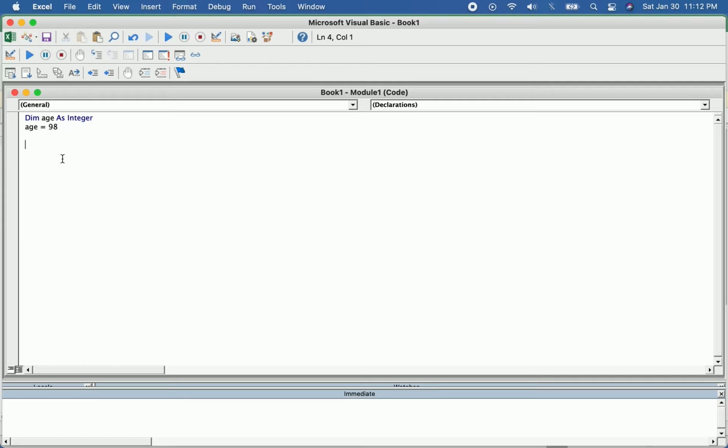So that's how you define an integer. But what if there's a number that's a decimal? For that, you would want to use what's called the Double data type. Double is just computer science speak for decimal number. So let's say you want to keep track of how much someone spent. We'll say amount spent As Double, which remember is a number with a decimal. And then, just like how we set age equal to 98, we can set amount spent equal to something, but we can use a decimal. We can set it equal to whatever we want, say 37.14.